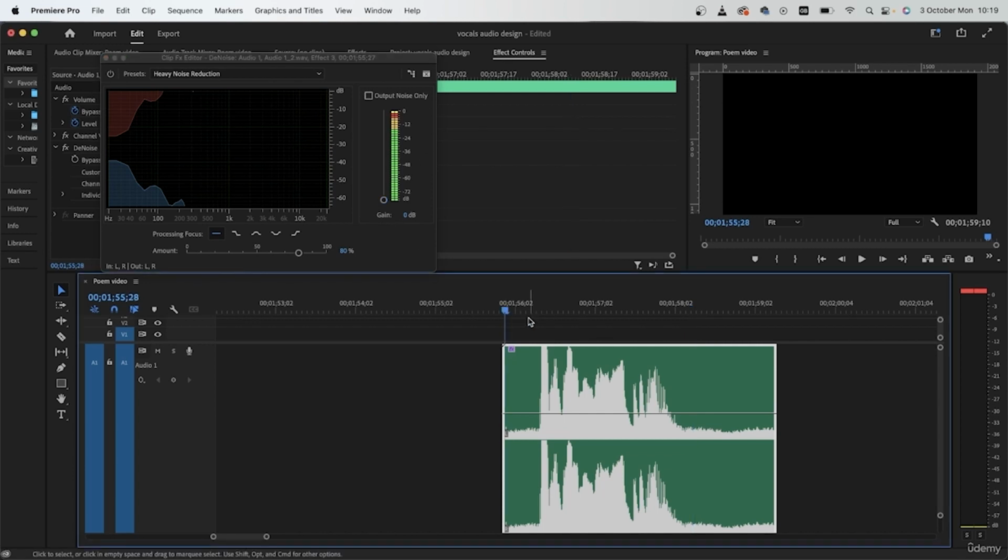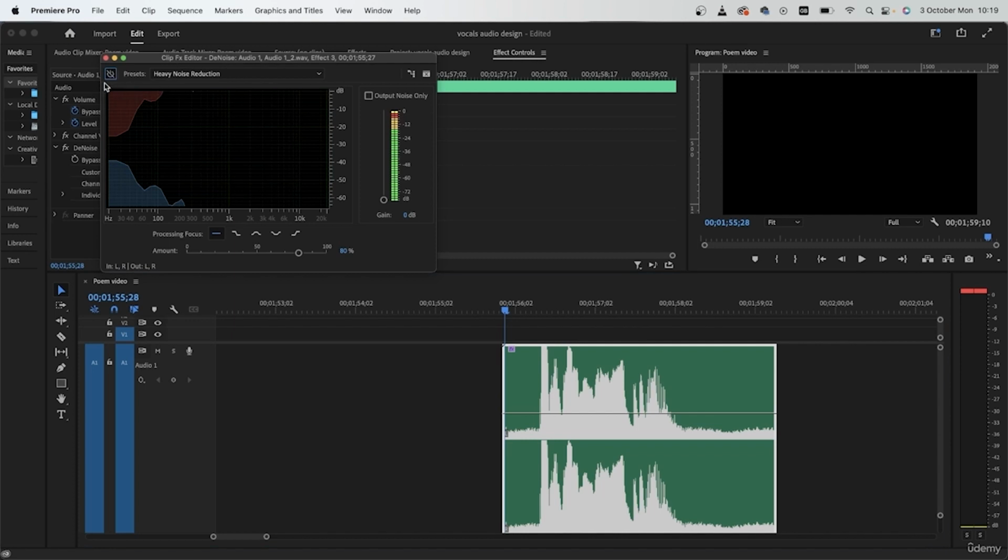Now to see it before and after, you can just hit this shutdown button.